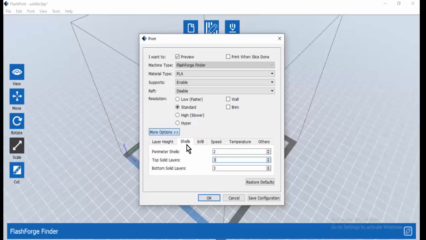Shell. This parameter determines how many layers cover the outer periphery or the perimeter of the component. By default it has been set to 3. And top solid layers and bottom solid layers: you can just give a particular value for the number of layers to be solid in the outermost regions. Okay, so this parameter determines the strength of the component.